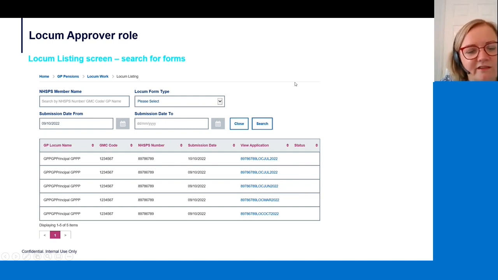The screen functionality is shared with internal users, who can obviously see from a PCSE perspective, say, A and B forms, but you'll be looking at purely Form As. But you can also search by submission date. So if you have a locum who says to you, I've submitted a form earlier on this week, then you can put the date in if you wish and just click search.